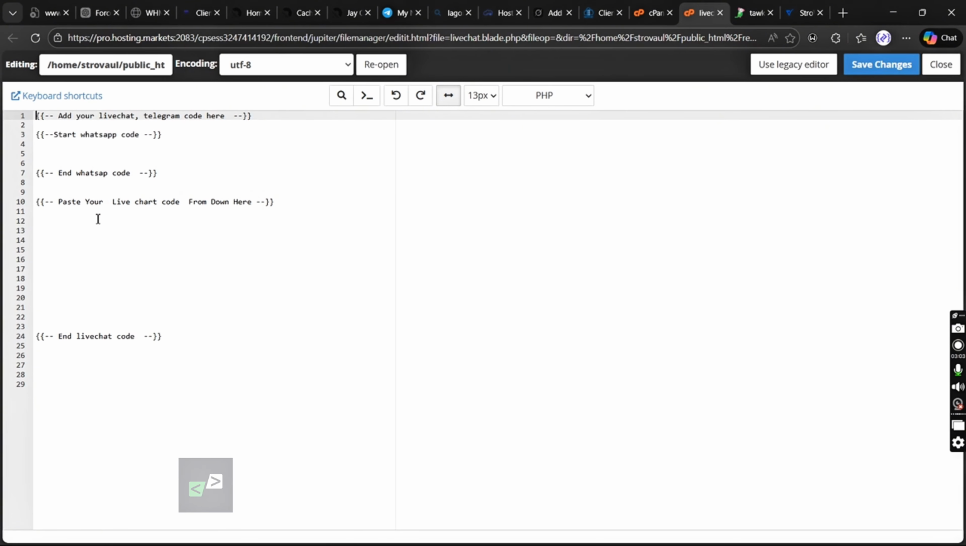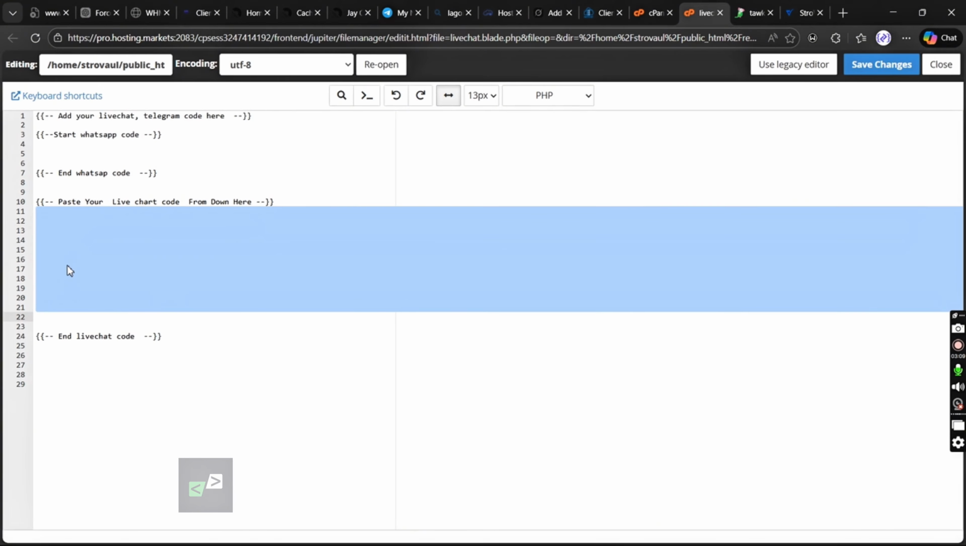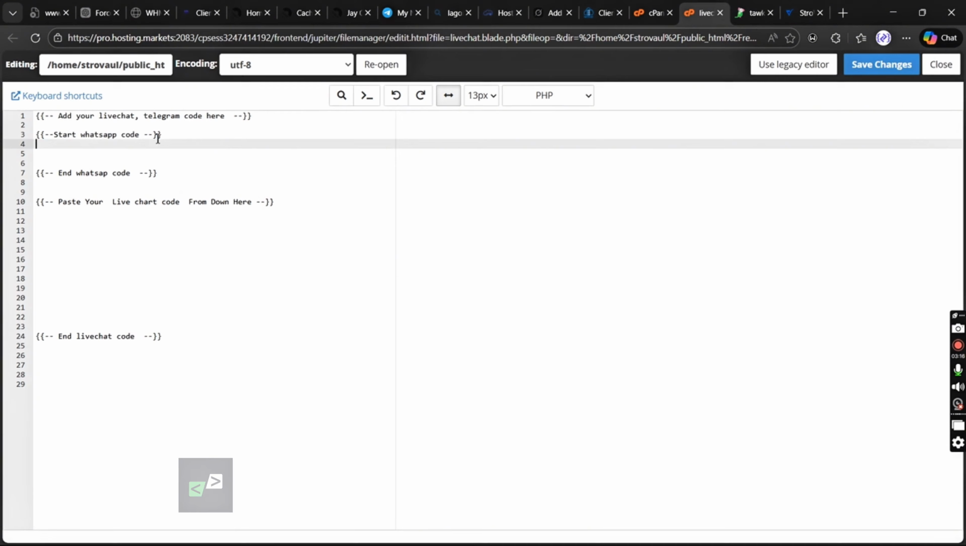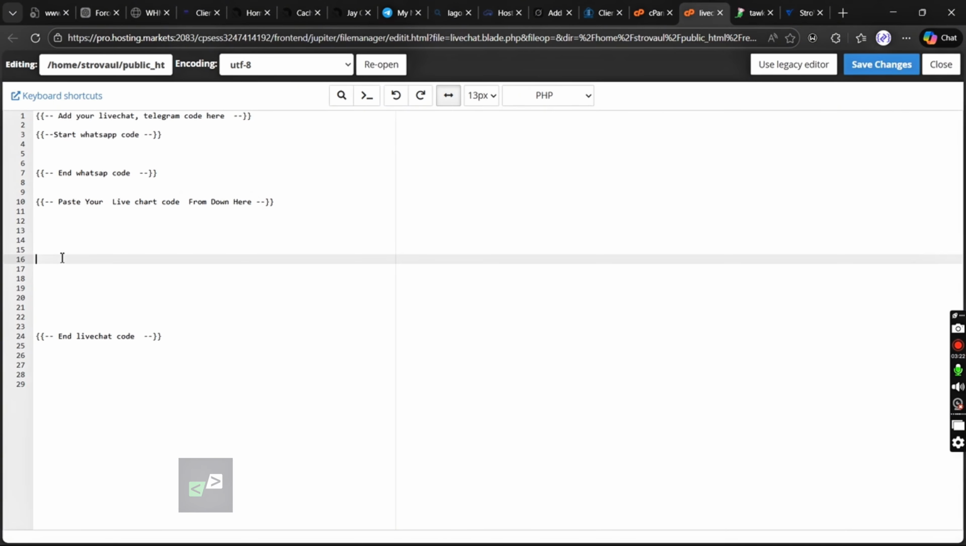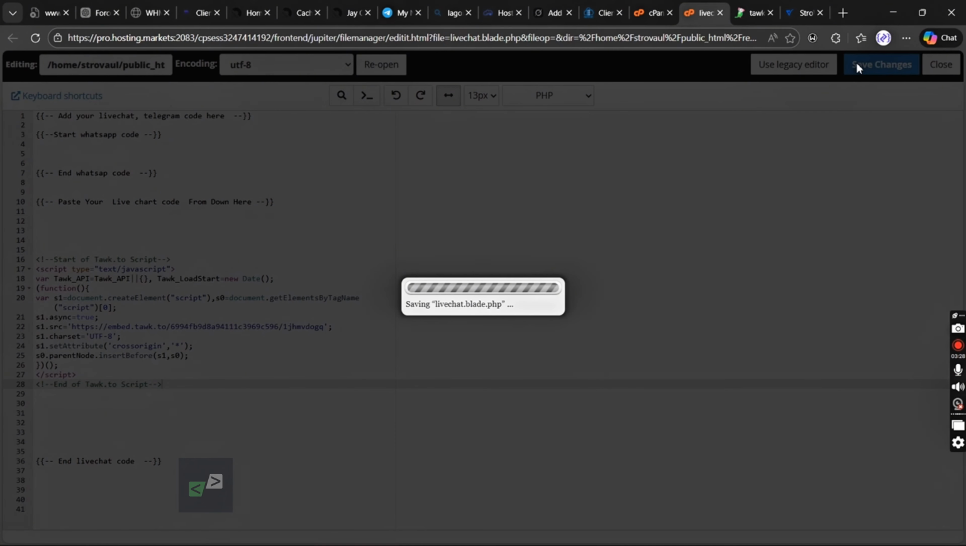Then you can see some other code here. This is where you upload your live chat from here to here. Then you can just put it in the middle. So you can add your WhatsApp code, that is if you have a WhatsApp code from here. Then for your live chat, you paste it here, then paste, then you save.